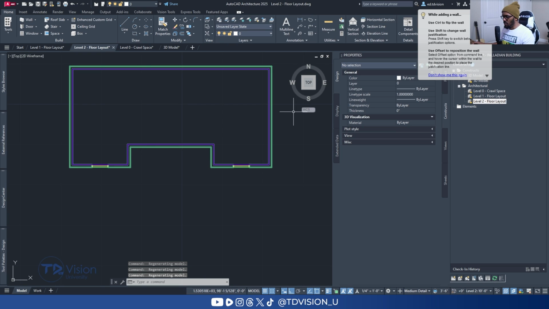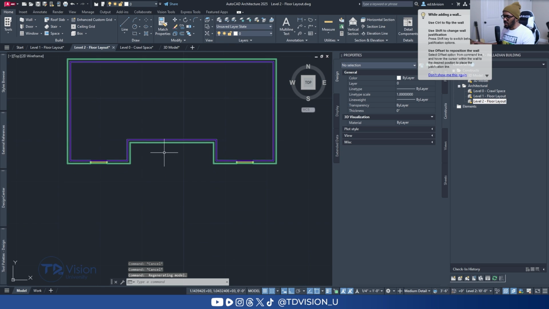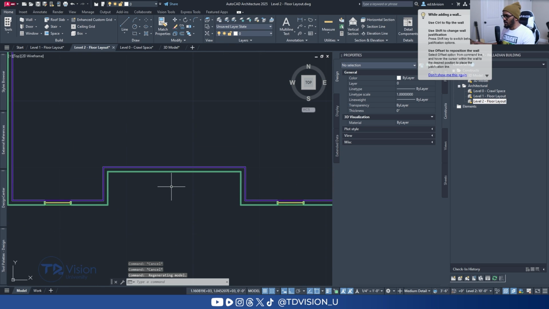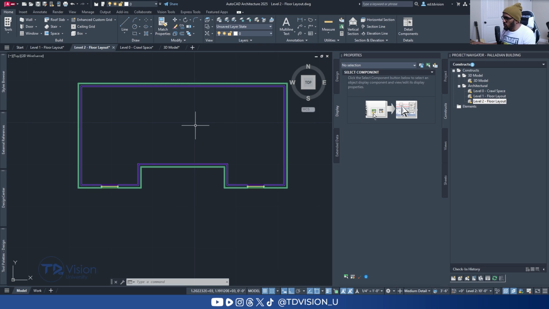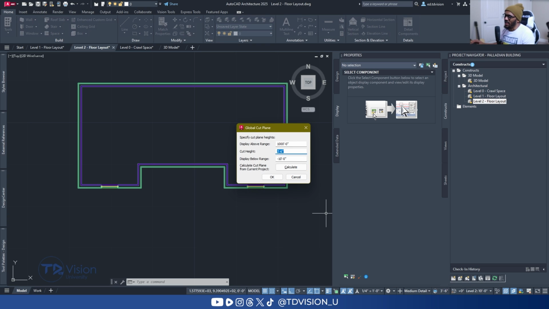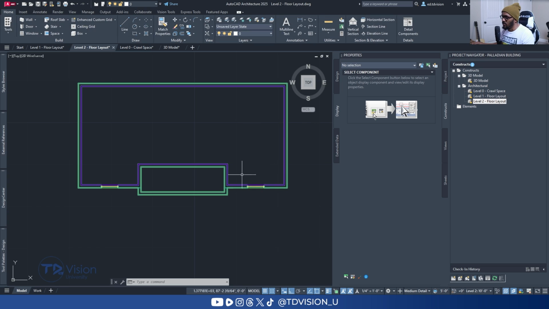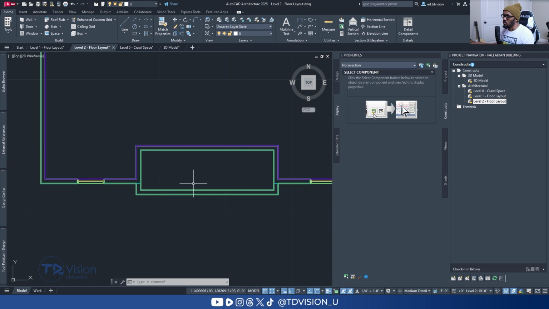Now, if you notice, when we come to plan view, we're not seeing those walls or beams. In order to see those walls, the easiest thing to do would be to go to your global cutting plane, and raise this up to a level where we would be able to see that wall. So let's move this up to about 5 feet, and hit OK. And now those walls become visible.